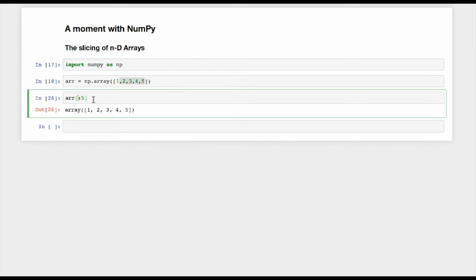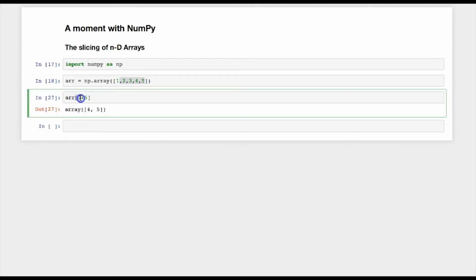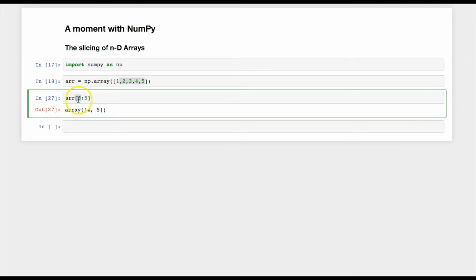Left could be 3, let's say 3 to 5, which means include index 3 but don't include 5. Include index 3 and 4, which is 4 and 5 over here. So that's the way we specify our index on the left and right side of the colon, where left means start from and right means end to, excluding that.